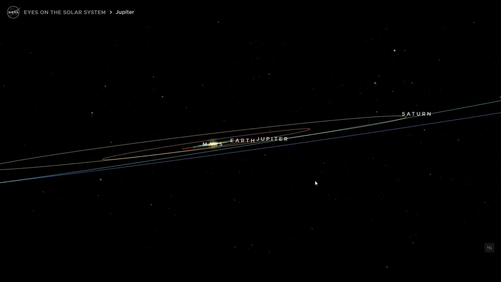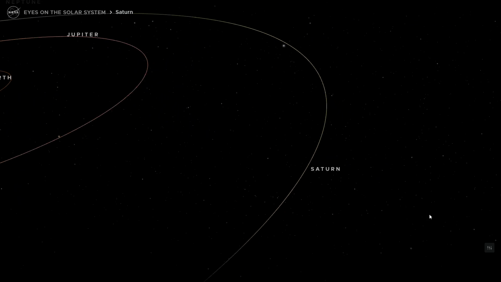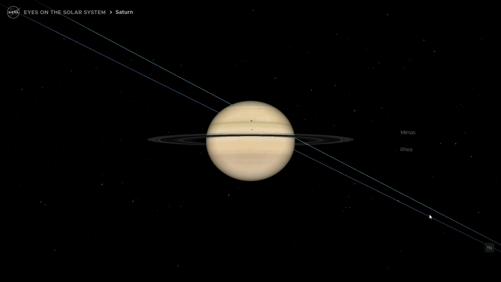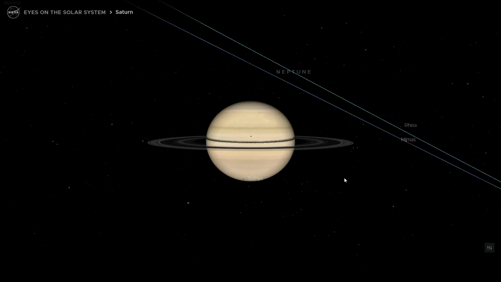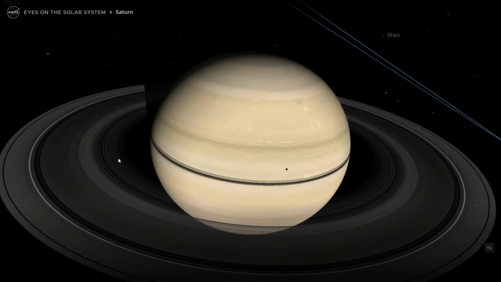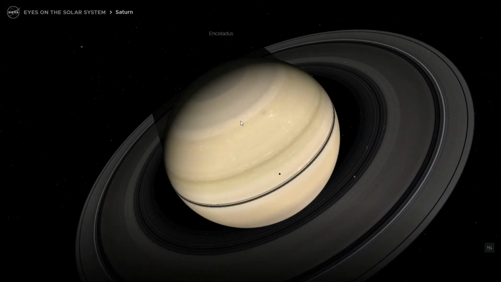Let me click on Saturn. Saturn has 274 moons, which is the largest among the 8 planets. You can see these beautiful drawings. Wow, beautiful. The universe is beautiful.